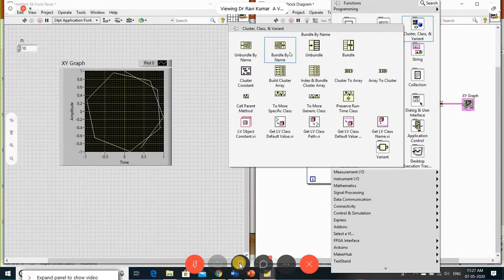This is by name, this is not by name. Clear? We'll come to the cluster later, after completion of this. Then you can understand the concept of bundle and unbundle, and where we are supposed to use them.